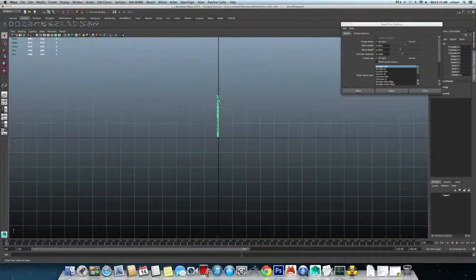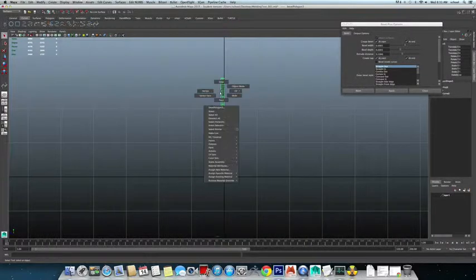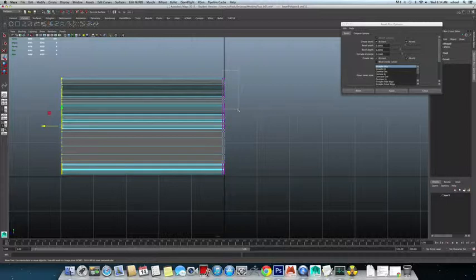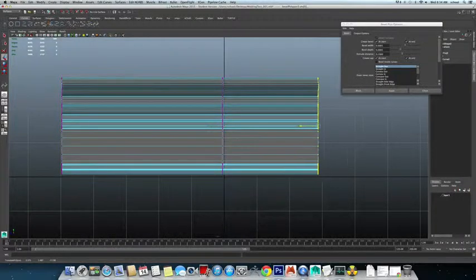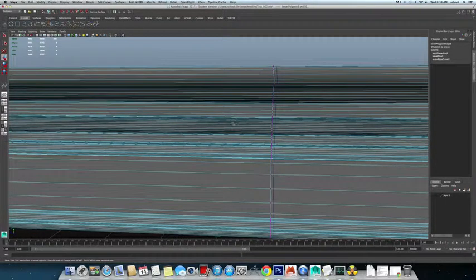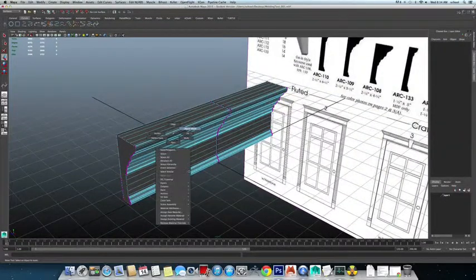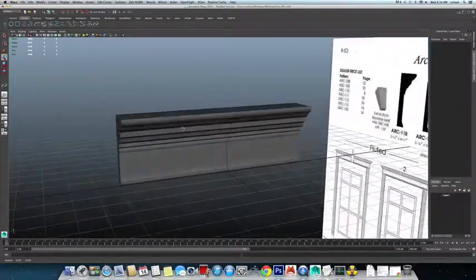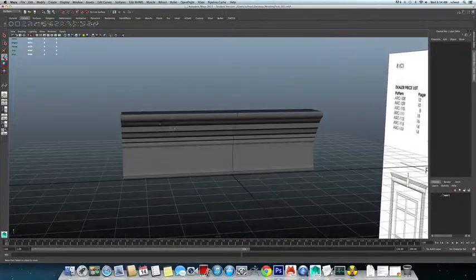So now what I like to do is just come in here in the vertex mode and grab one of these sides, pull it out, and do the same with the other side. You can do it without grabbing all the other vertices in the middle, and just pull this thing out. And now when we come back here, we have a nice looking molding now. So that's pretty much all there is to it.